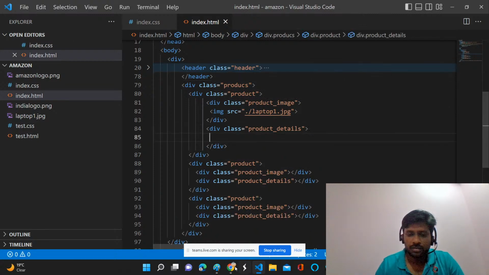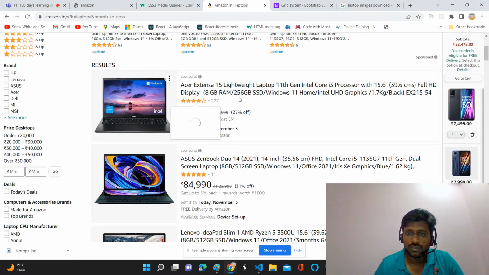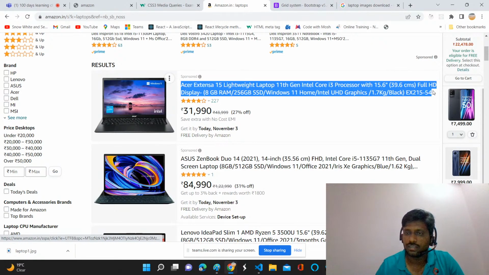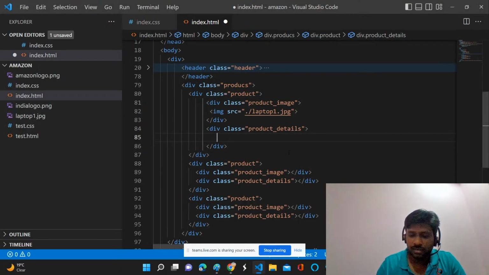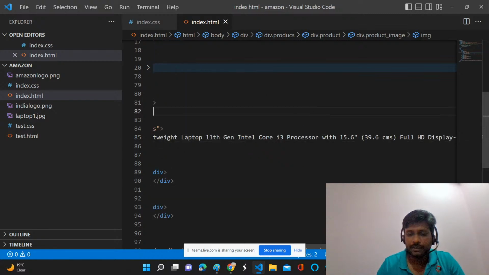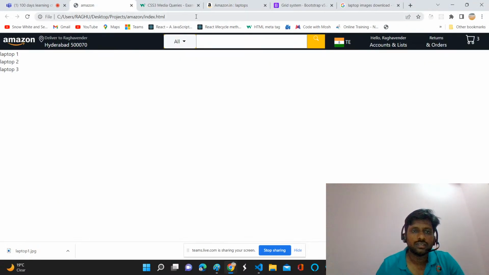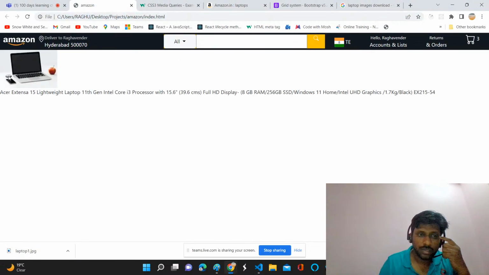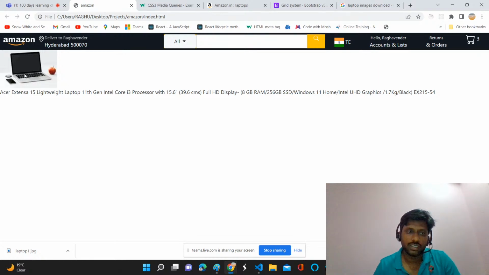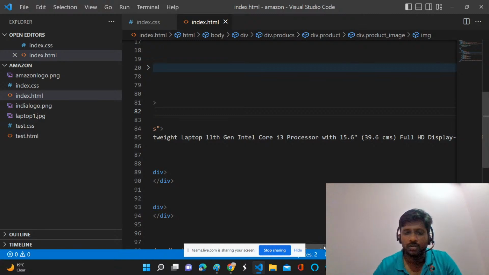And description. So just go and copy some sort of description. It should be a paragraph kind of thing. Once you start adding these things, definitely it will start breaking. That's the fun part. So just add a description for that. Let's see how it is displaying. Image and description. Okay, but it should come side by side, right? So we can deal with that using flexbox.